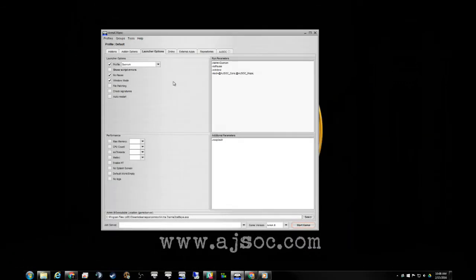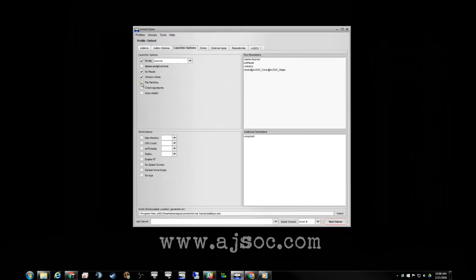One thing to note, if you're going to be using the launcher and joining the AJSOC servers, we do use file patching, so make sure that that check mark is checked.